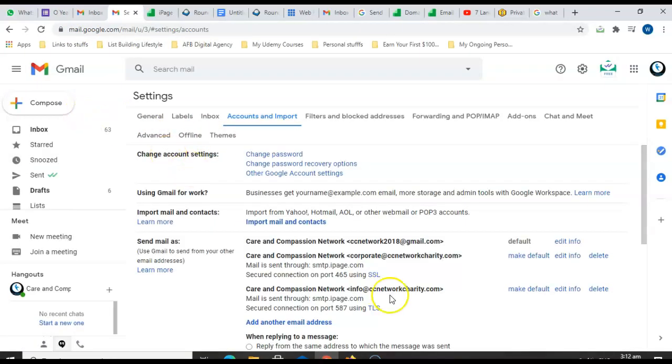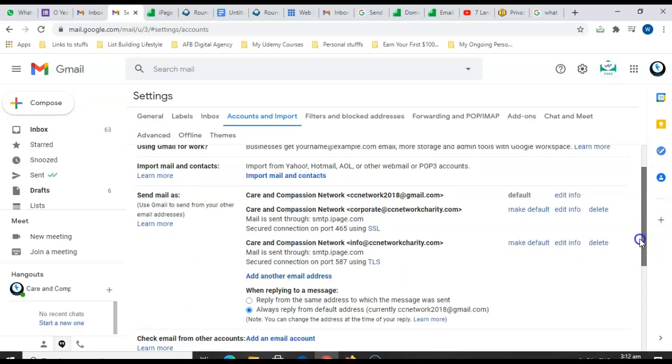So now that is done, let's go to Gmail to see what you've been doing so far. As you can see, the from email is now three. Send email as this network 2018 network corporate at networkcharity.com. If we're sending to organizations or companies, the third one is info at networkcharity.com. Now let's check our email.